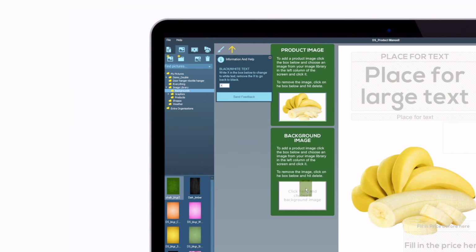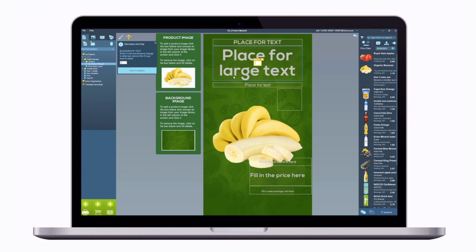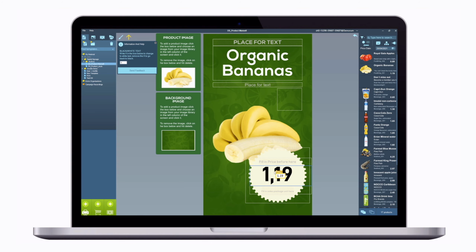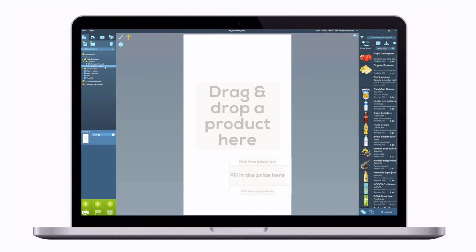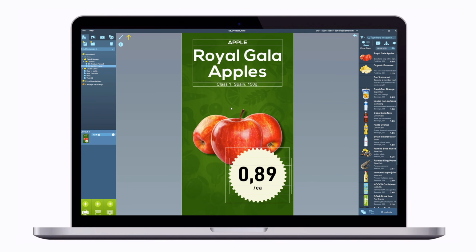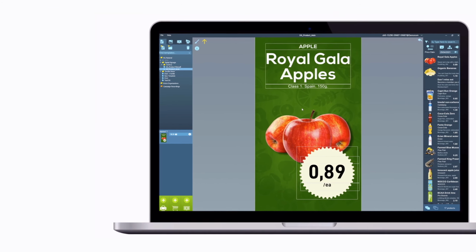Manually submit information like price, product name, or adding pictures. Or you can select a product from the product list and drag and drop it into the template, automatically filling out all the fields with the corresponding information to your selected product.